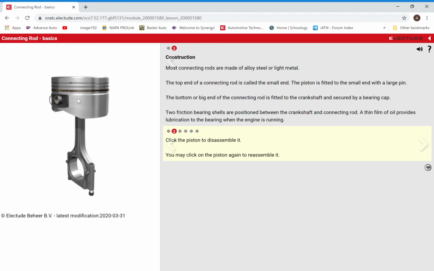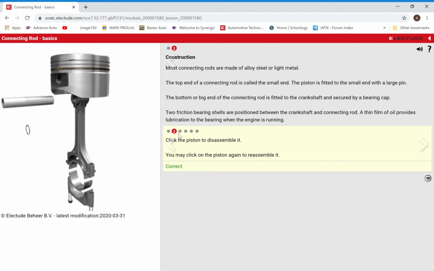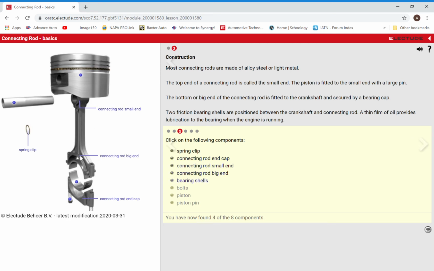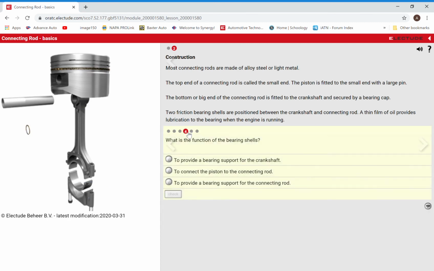Click on the piston to disassemble it. Now it wants us to click on all these, so I'm just going to work through them real quick. The rod end cap, the small end, the big end, and the bearing shells, the bolts, the piston, and the piston pin. Then we'll move on to the next page.